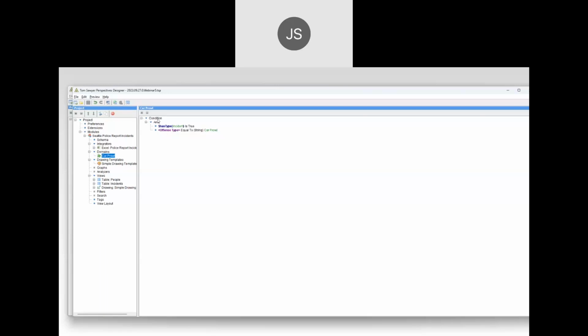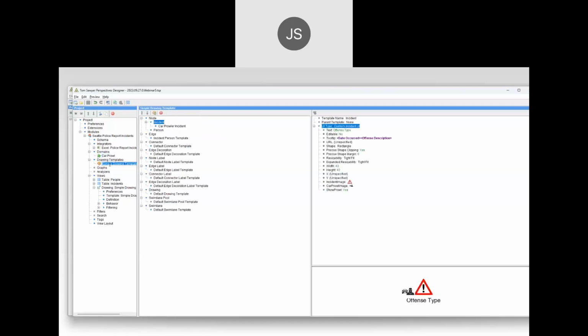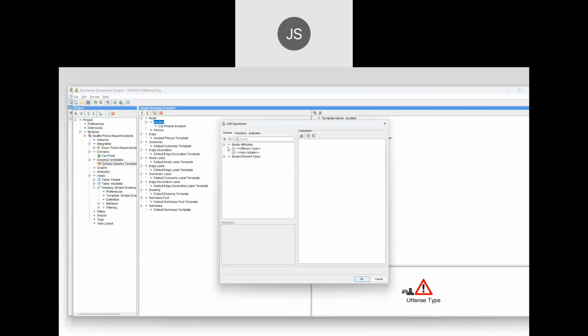So we set up those conditions by just right-clicking and adding in conditions. I added those in already to save us some time. So now it's time for us to start going into our template and making certain that our car prowl only shows up for the car prowl incidents. Remember in our text, when we were creating our custom UI, we just had the offense type as a placeholder.